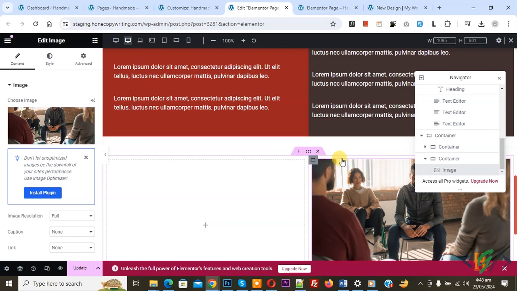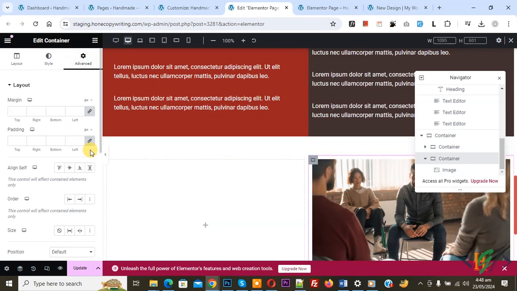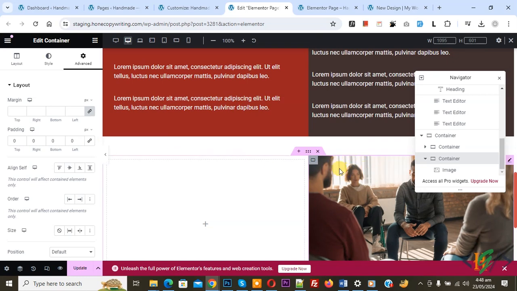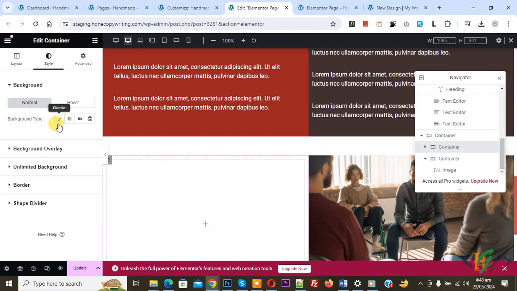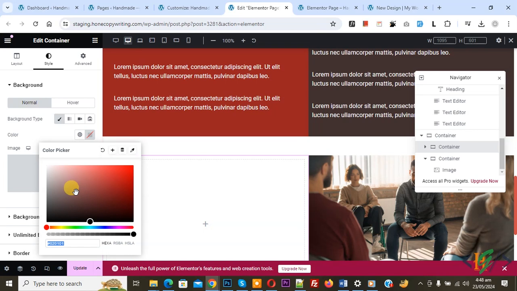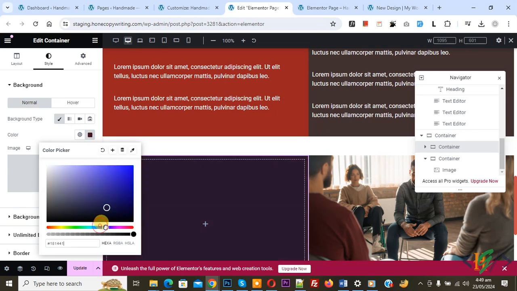Now you see some padding. Go to advanced. Now uncheck link value together. Now you see padding 0 for image. So we are going to add background color, so click on it, edit container, go to style and then you see background type classic color, so you can set color according to requirement.